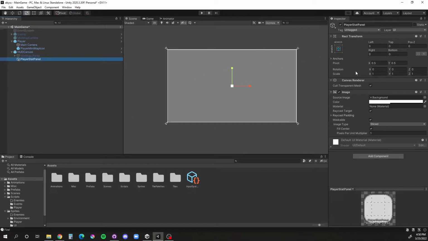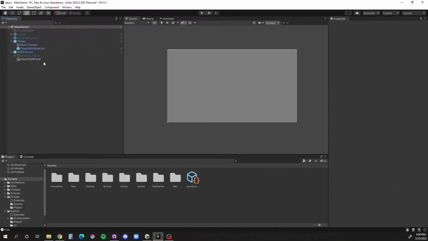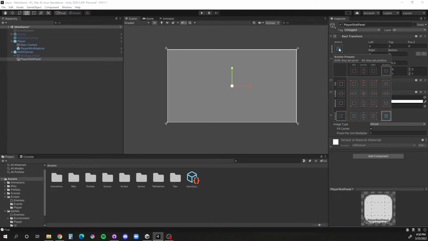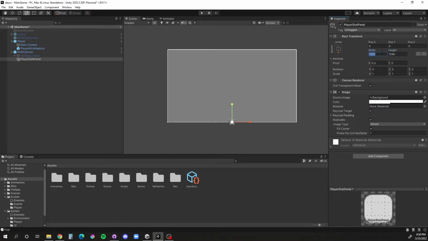I'm going to go ahead and adjust the size of this because I don't want it to cover the entire screen. I want it just to be the lower portion of the screen, so it'll stay docked at the bottom. If you click on this little box here and then select Shift Alt, you can actually change the pivot point either to the bottom or the middle. Either corner is fine. I'm going to do it to the bottom.